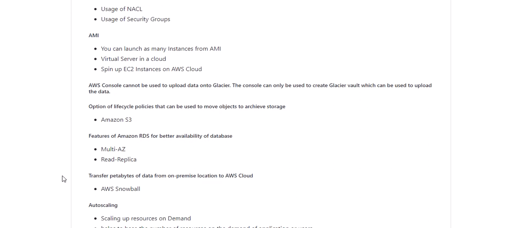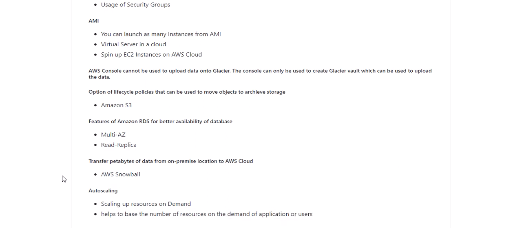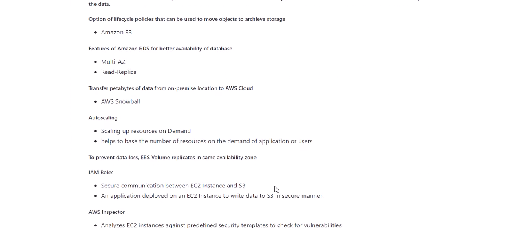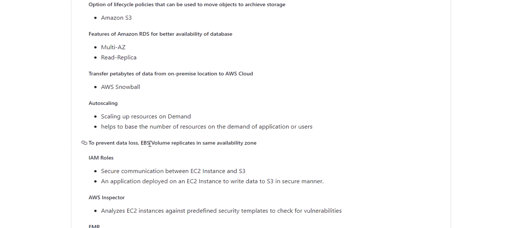To transfer petabytes of data from on-premises to the AWS cloud, AWS Snowball is the better option. Auto Scaling, scaling up resources on demand helps to base the number of resources on the demand of the application or user. To prevent data loss, EBS volumes replicate in the same availability zone.